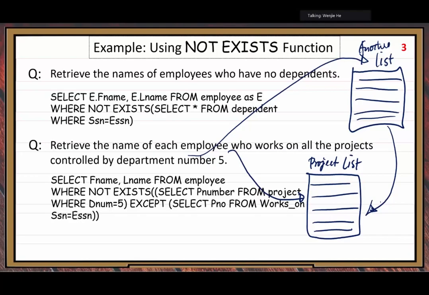Here you can see we use the not exists function. Very convenient. This query is very hard to represent, but if we use the not exists function, we can represent it easily. How to represent it? List the project number from the project table where D num equals 5. That means all the projects controlled by department 5, right?